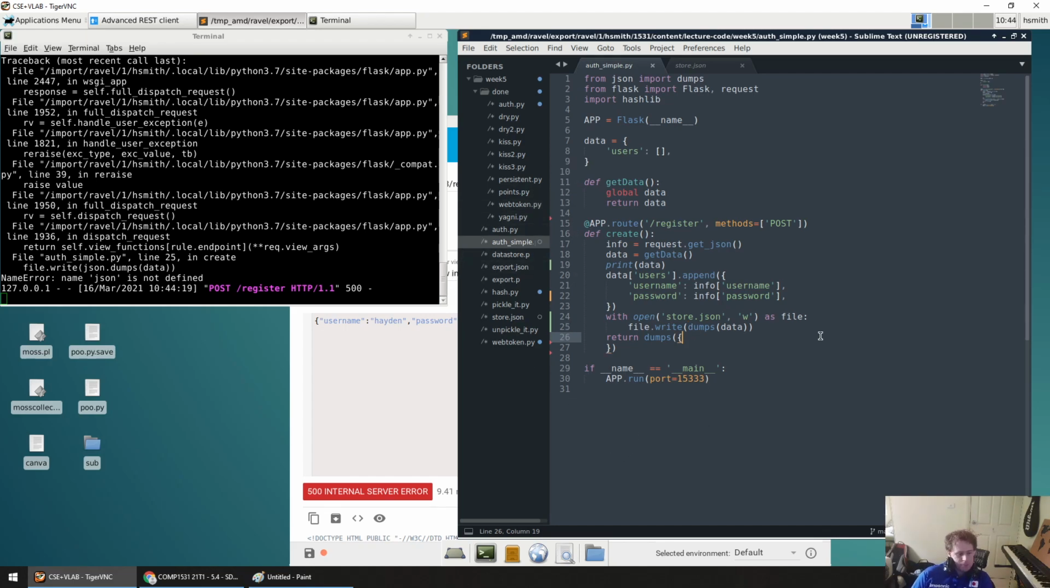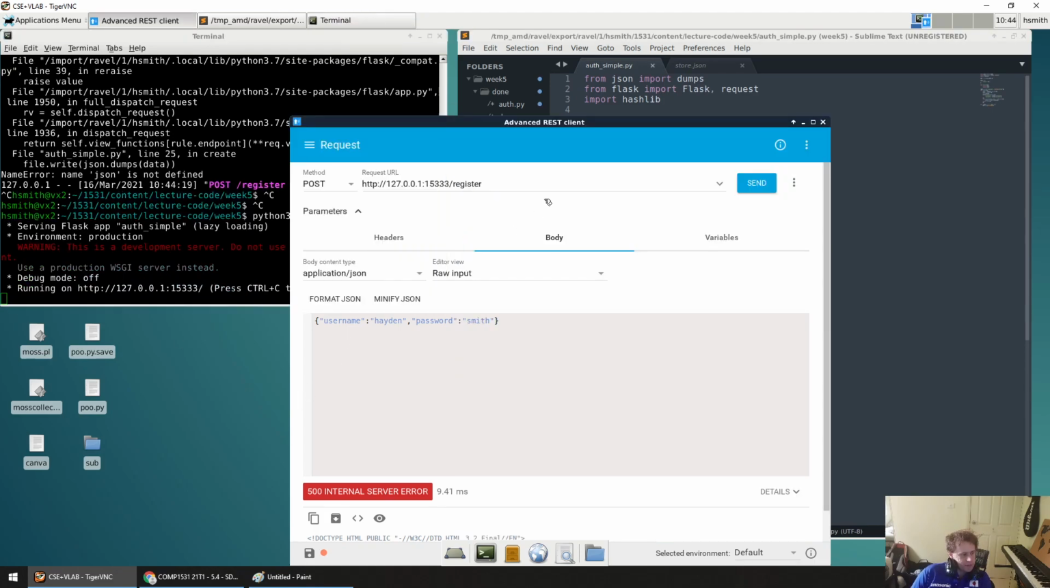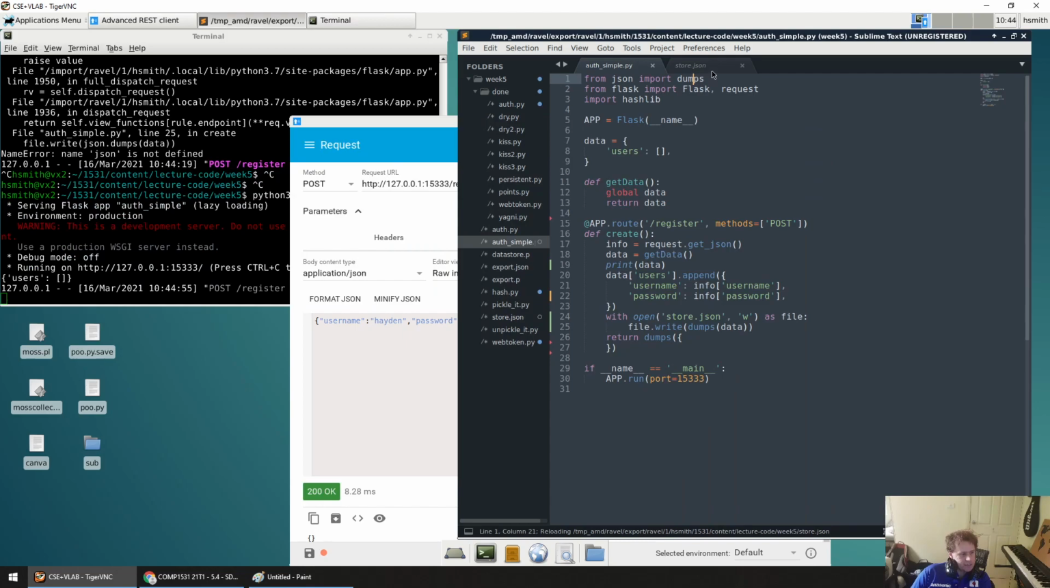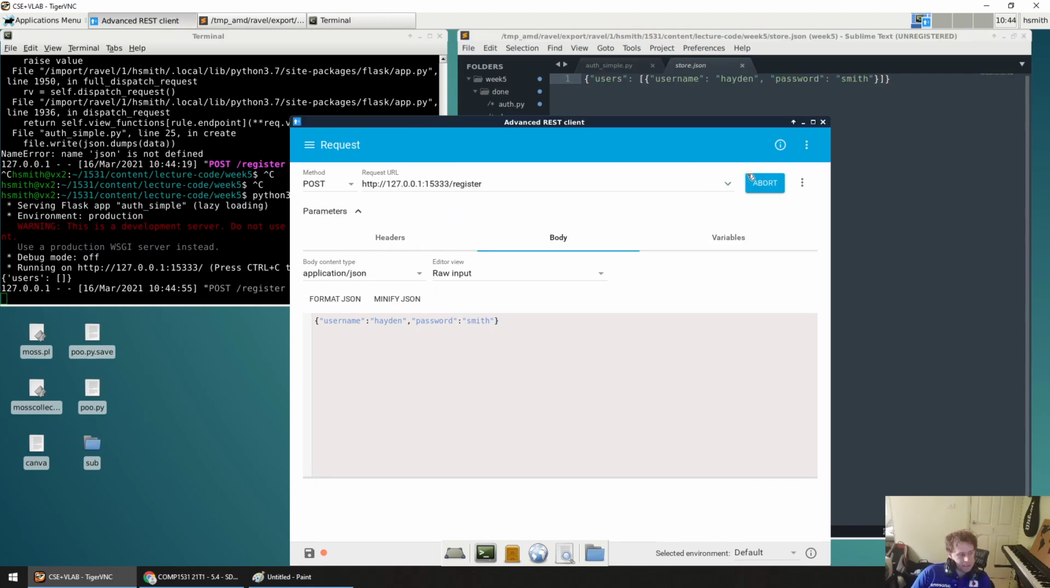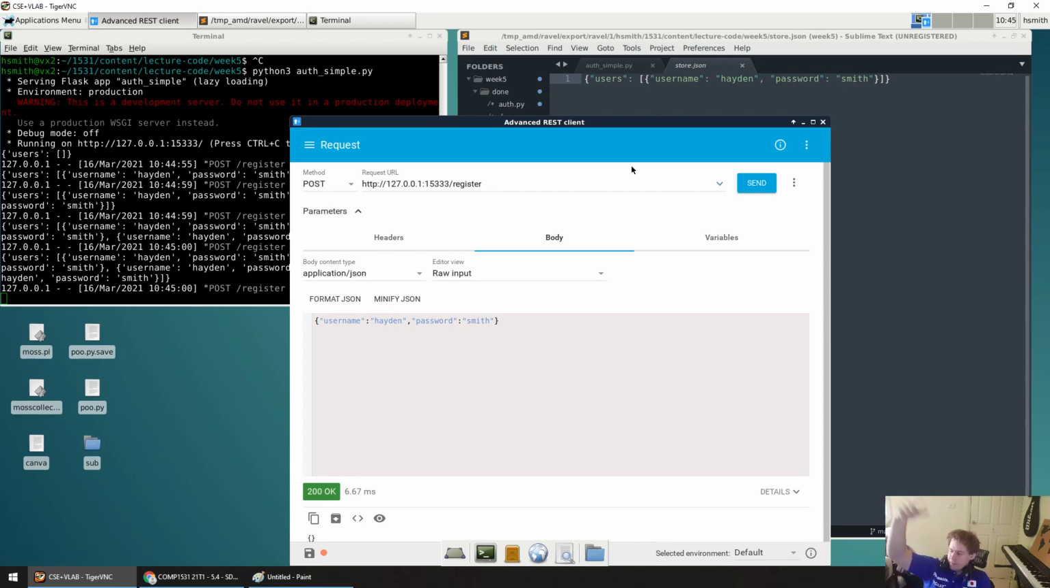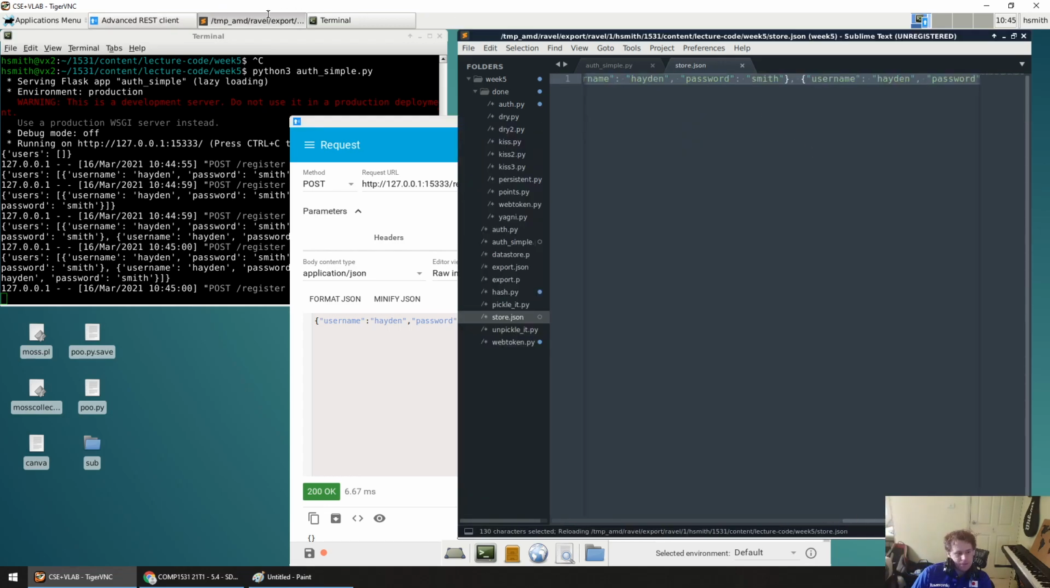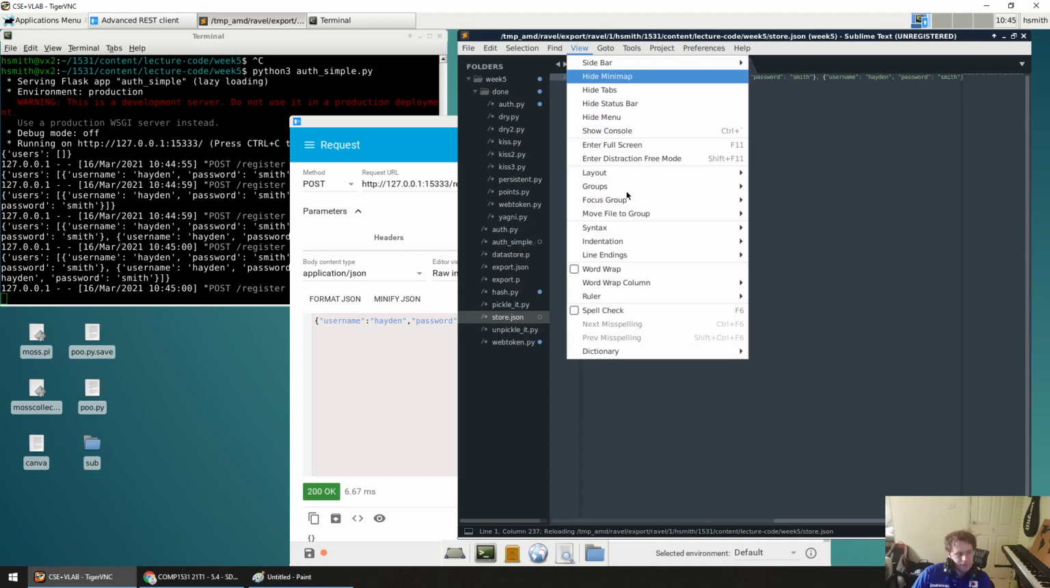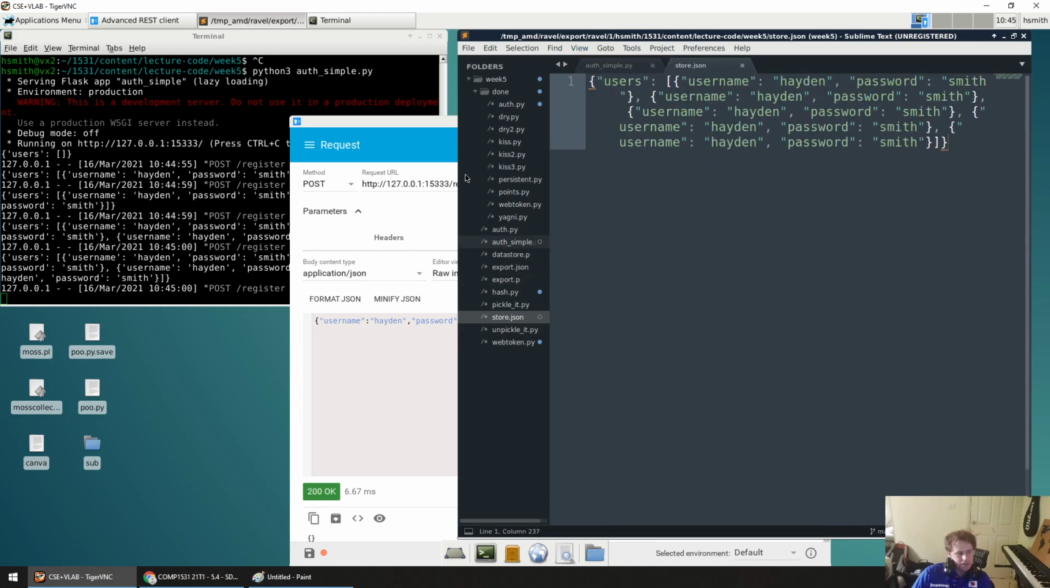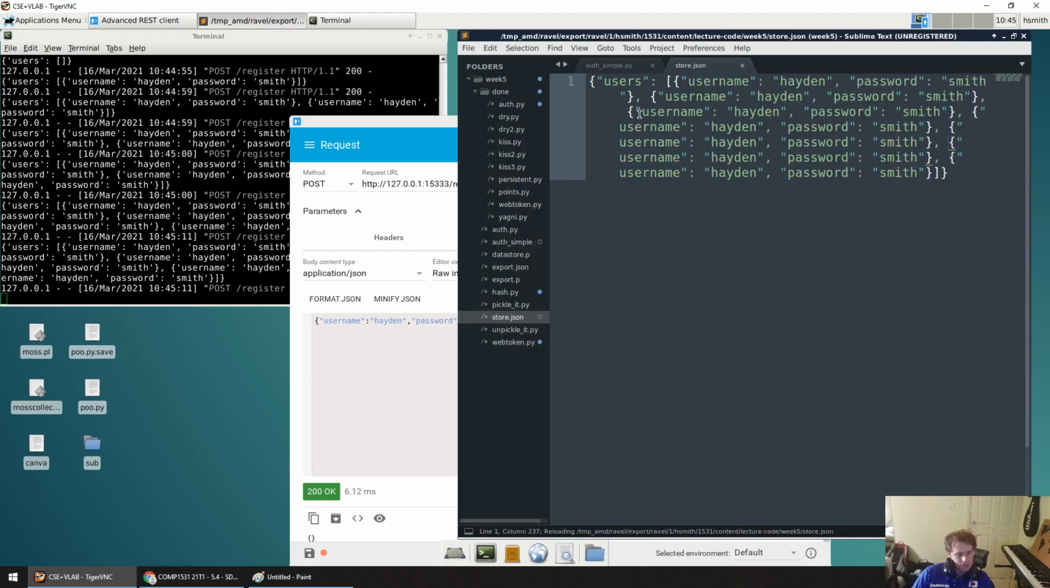I can't remember off the top of my head, but json.dump allows you to write directly to the file. It's basically just a shorthand version of the two lines above, so it's quite convenient, but I'm just taking the longer route here. So I run Python 3, click send, it succeeds, and when I look at store.json all my data's there. If I click send a few more times, every time that route's called it saves to the file, so this file is being overwritten. Now I'm saving my data. This is a form of persistence.